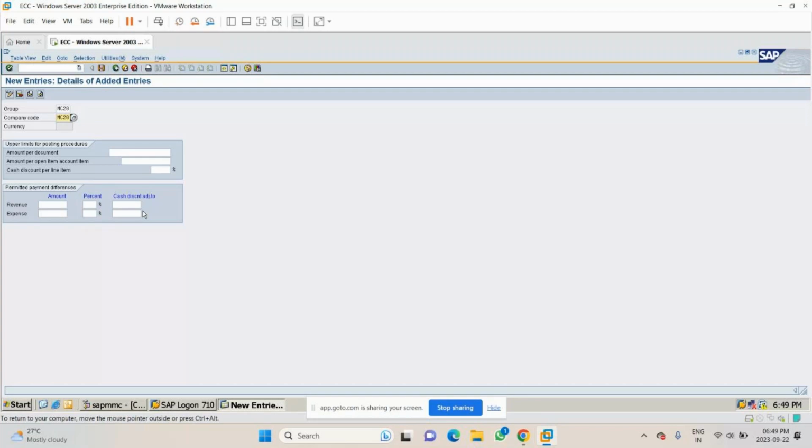After this, the next step is amount per document, how much you are going to tolerate here. Amount per document, I'm giving 11 nines: 1, 2, 3, 4, 5, 6, 7, 8, 9, 10, 11. Per document means per bill. Amount per line item means debit and credit, so here I'm giving 9 nines: 1, 2, 3, 4, 5, 6, 7, 8, 9. I'm not giving any other changes. Do this update and let me know. After updating, we can save this.